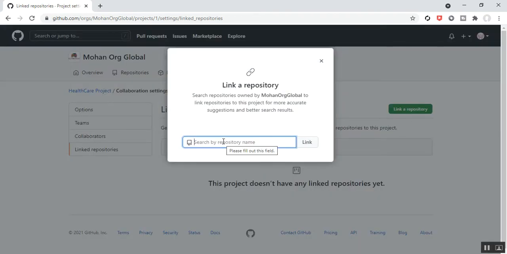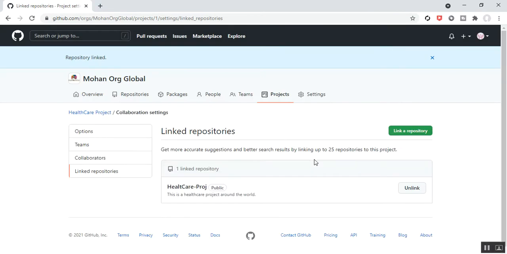So whatever repository we have created earlier, I just put here as healthcare, right? Health and care. Oh, it is showing here, you can see that. So this is my repository we have created, that is the healthcare project, and the description is showing: this is the healthcare project around the world. I want to link this repository to my project, so I click this one and click on the link part, right?